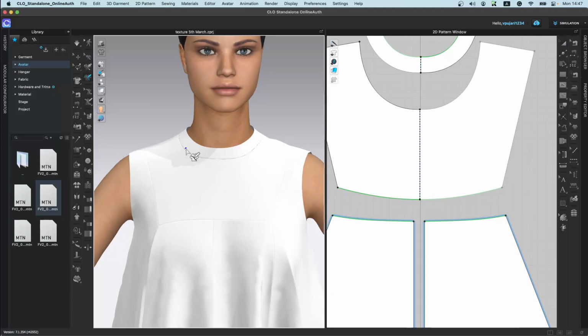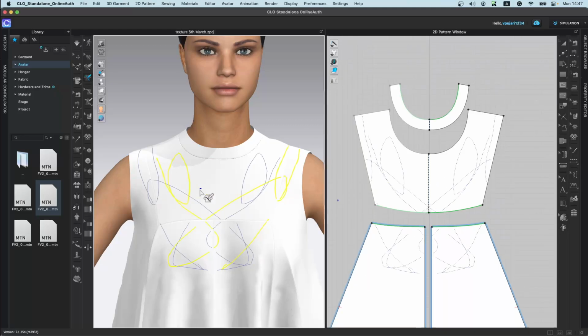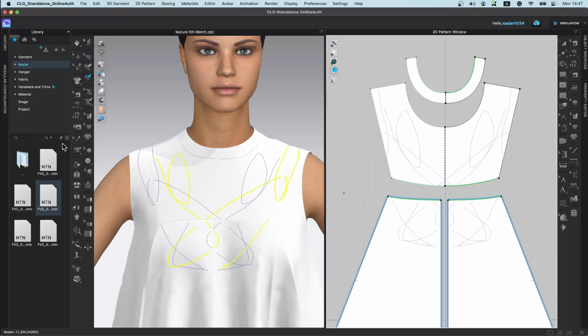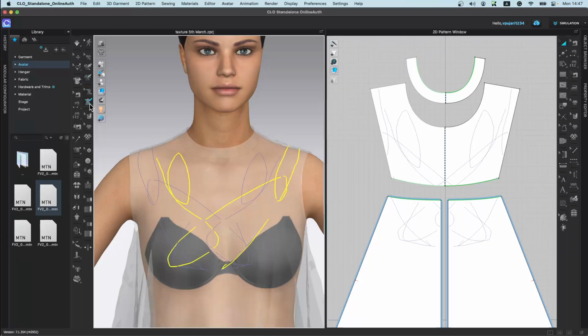So what you can do with a 3D pen is you can create something, you can draw something. So you have to hold your left mouse button, okay, to do this. So you hold this, you create something, and it will be reflected in your patterns. Next tool is the pen tool, right?